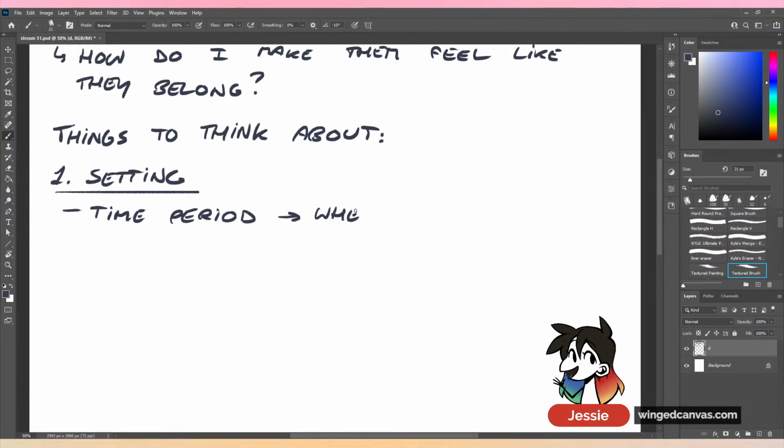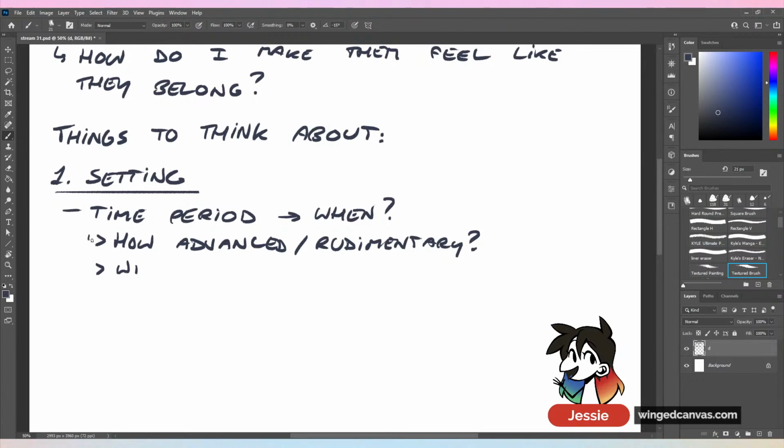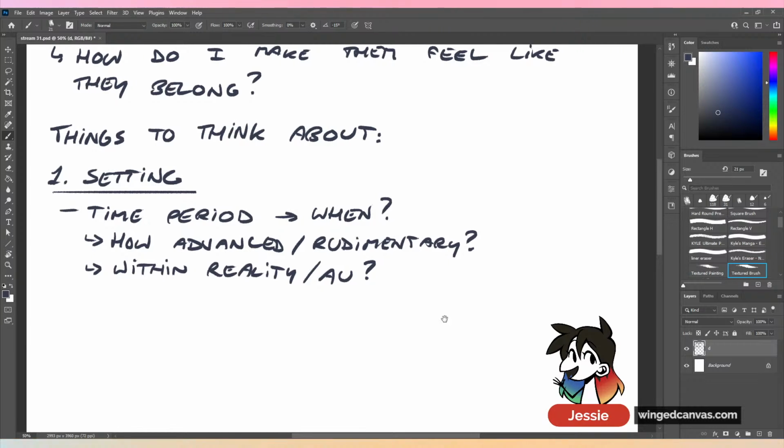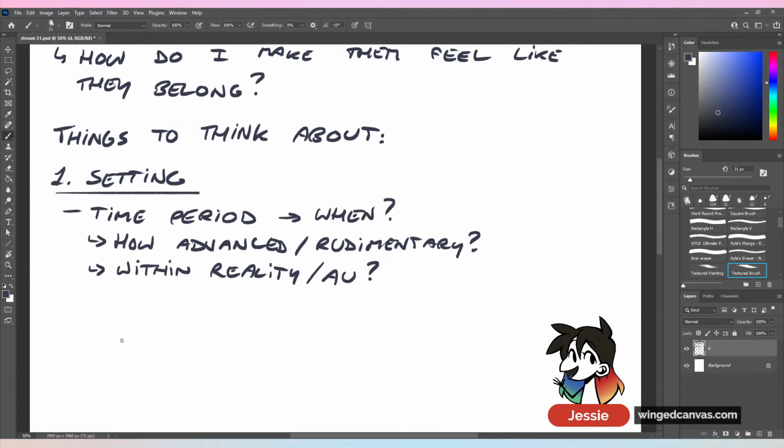Which is the when. Right? How advanced are they? Advanced or rudimentary, within reality, or an alternate universe. Right, so when is this in time? Your character, where are they going to be placed?